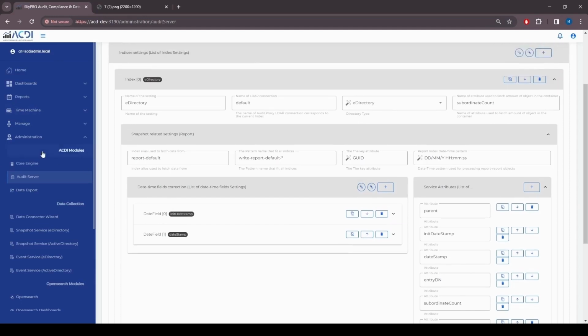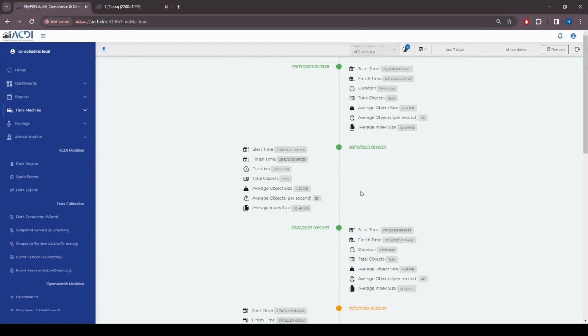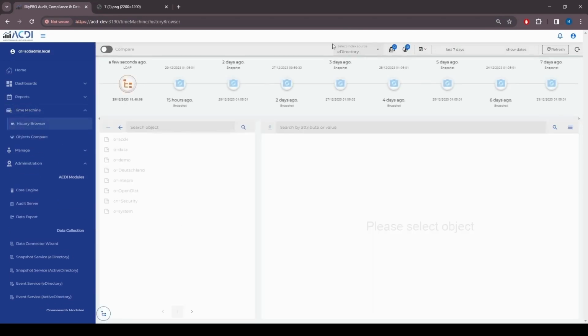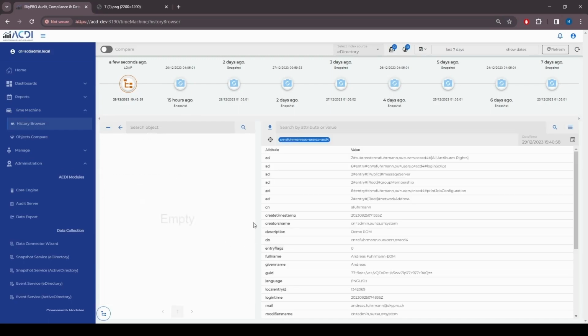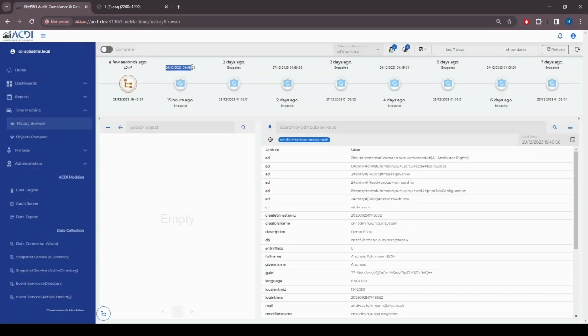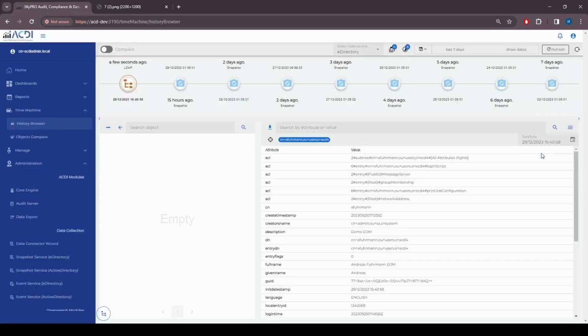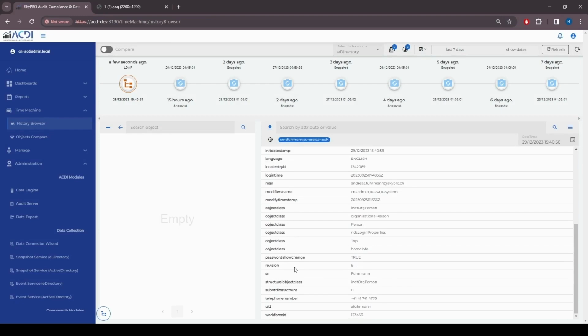Let's go to the Time Machine to gain a deeper insight into additional attributes. So, eDirectory is your index source. You see a list of snapshots. Okay, let's move to History Browser. Select a random object. And the date and time you see here will be affected by the time zone set in the Service Attributes list of additional attributes in Audit Server. If you click Show Service Attributes, you'll get to see additional attributes used by ACDI for internal purposes.